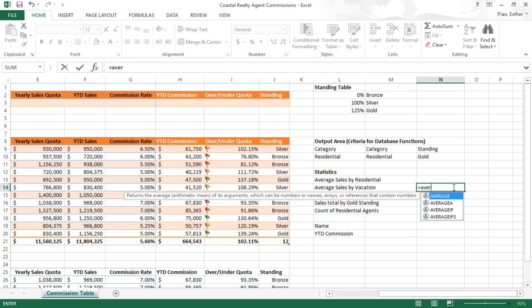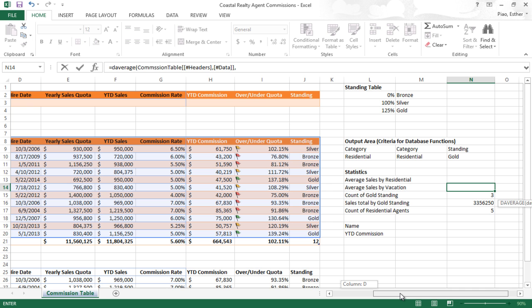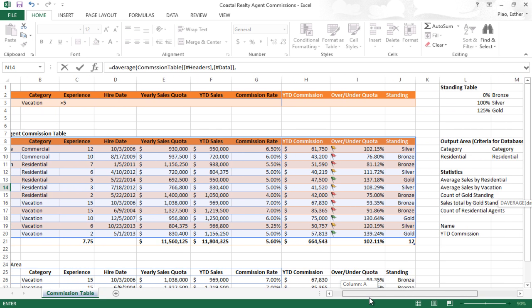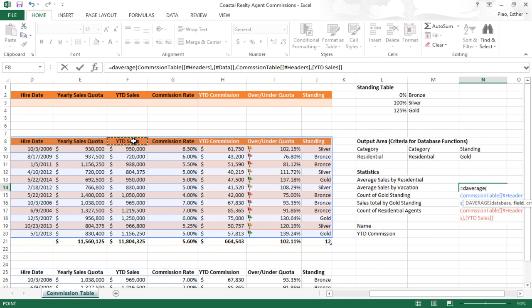You can actually take advantage of the AVERAGEIF function right here, but I'll just leave it to your own, and I'm going to be using the average here. The entire database is here, and the second is of course the average sales. I'm going to go to the year-to-date sales here. The third argument is actually the criteria here. As you can see, I put residential instead of vacation.